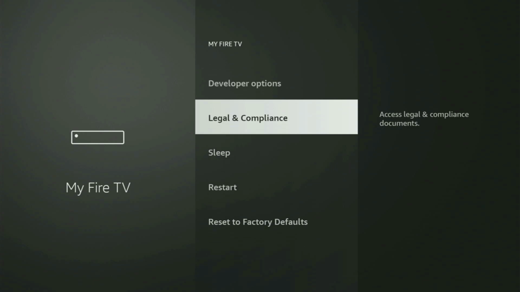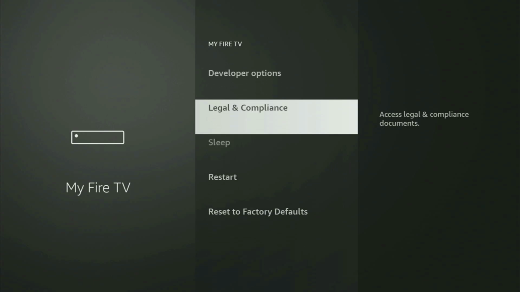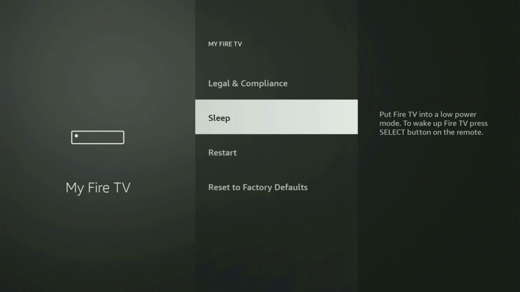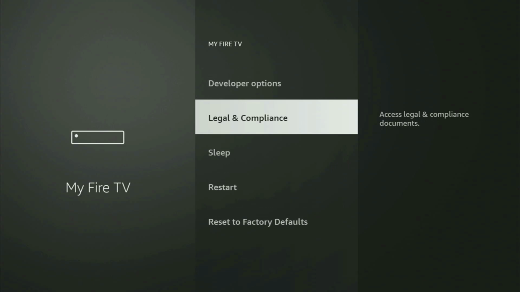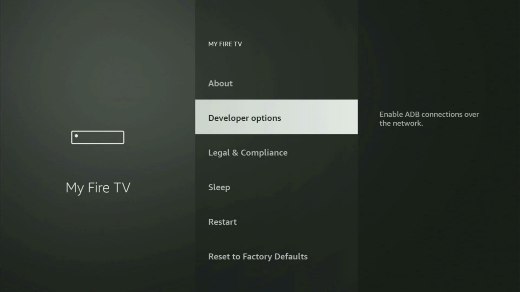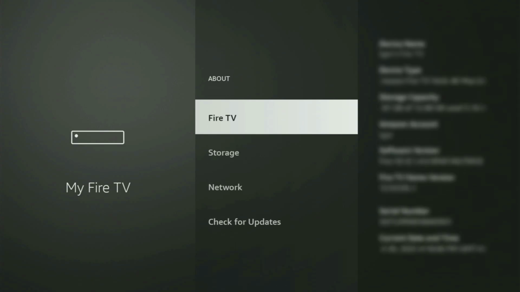But on some Firesticks, and especially on the new Fire TV Stick devices, the developer options might be hidden by default. So if that's the case, and you cannot find developer options anywhere, then no need to worry, because it's really easy to make them appear. Just go to About, select Fire TV Stick, and now you have to start clicking on the middle button on your remote, and do it fast, so let's do it.